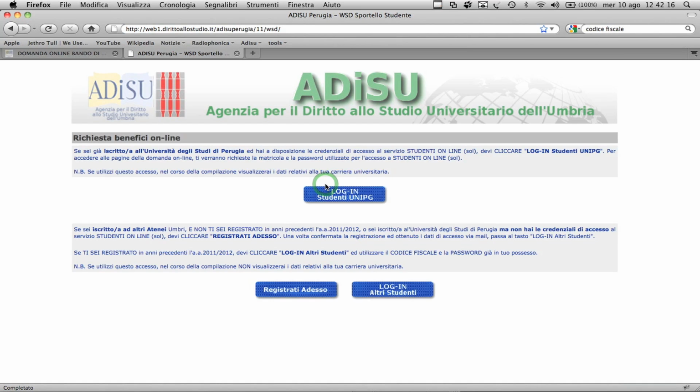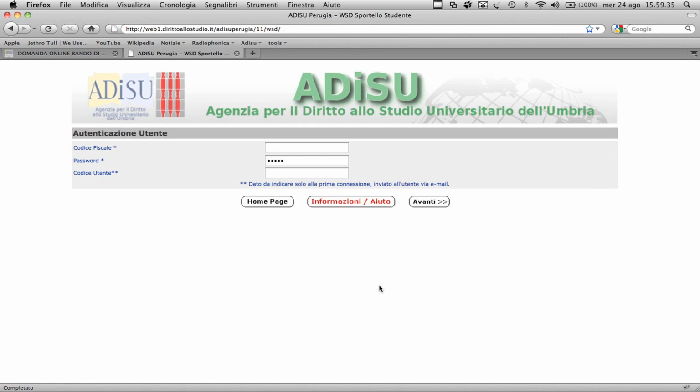Once you got your registration data, log in to Altri Studenti and authenticate your user, adding your codice fiscale, password and user code. If you have not received any notification email within 6 hours from your registration, please contact Sportello Studenti of Adisu.